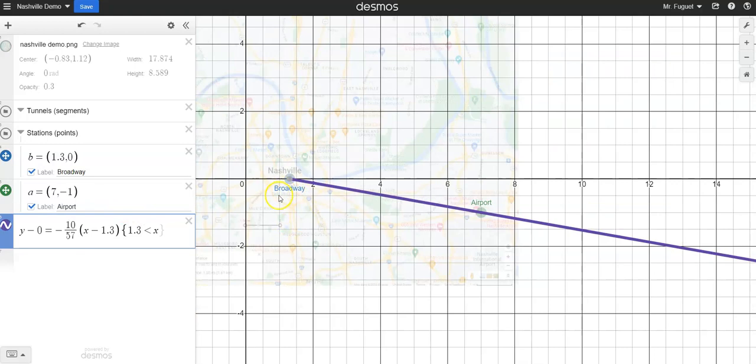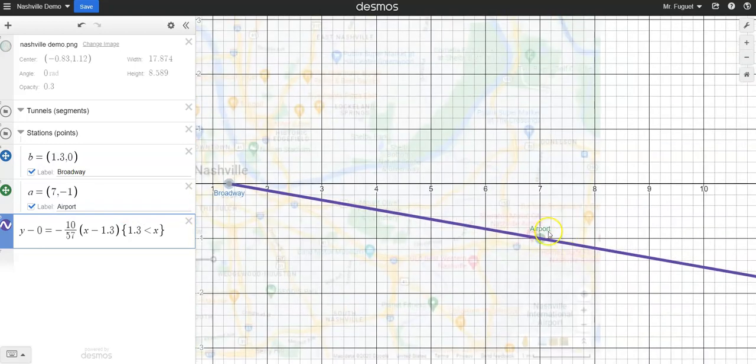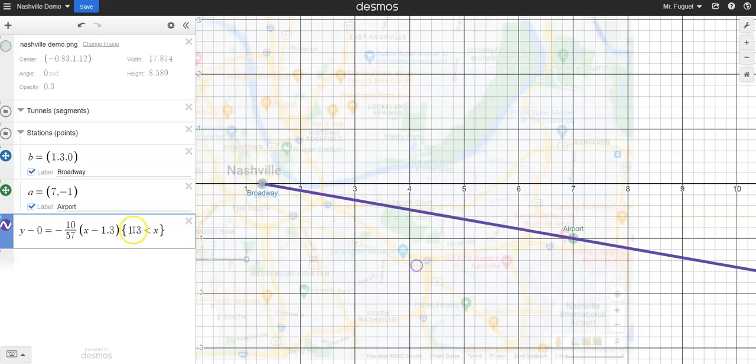And what you can see now has already happened is everything to the left of Broadway is gone. And I just want to now truncate and cut off everything to the right of the airport. So we're going to finish this compound inequality by hitting less than. And in this case, the airport is located at x equals 7. We now have one streamlined tunnel that goes between Broadway and the airport. So that's going to be our first major construction. In the next video, we're going to create an isosceles triangle with this, and then we will also construct a perpendicular bisector as well as an altitude.